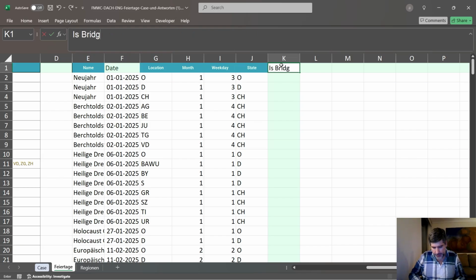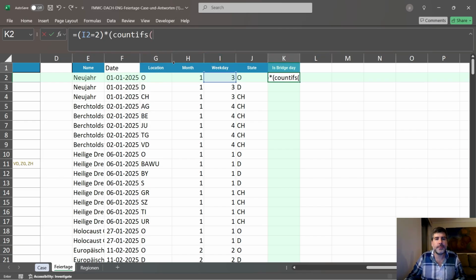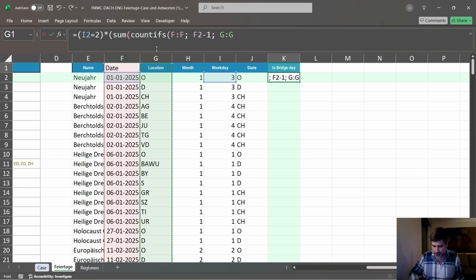So now is bridge day. So this is going to be equals. So what we want is the weekday to be equal to a 2 times count diffs, and what we want is this needs to be this minus 1, and actually this needs a sum, sorry. This the location, and then we're going to get an HSTACK for these 2 cells. This needs to be equal to 0.